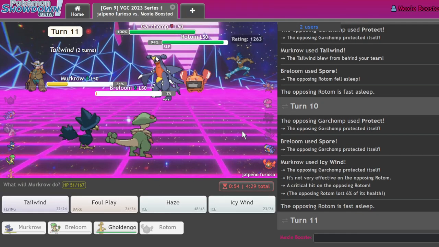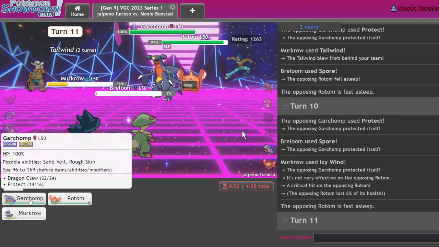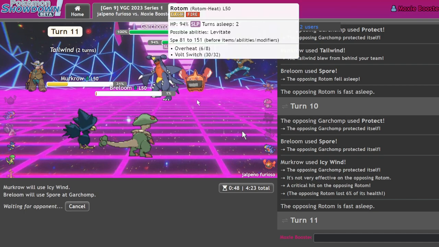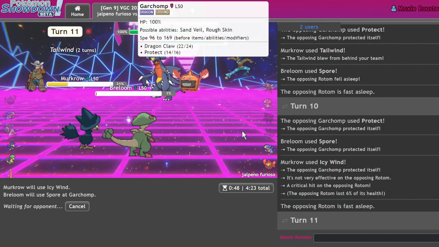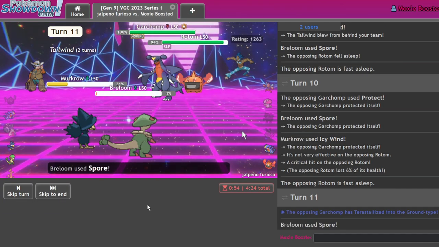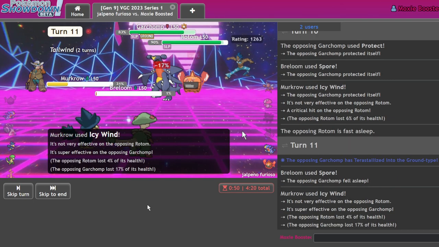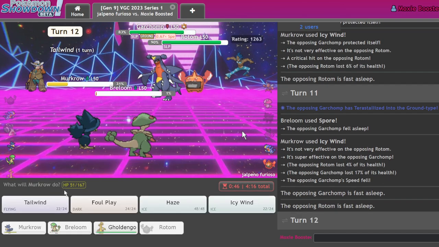They get a double protect. That's deserved, I suppose. Icy Wind, Spore. This would just give me like permanent speed boost unless it's like, you know, actually like Clear Amulet Garchomp, which it might be. Who knows? Probably is. Well, they went for it. Are you Clear Amulet? Nope, you're not. Okay. Stay asleep with Rotom. Very poggers. Very poggers.